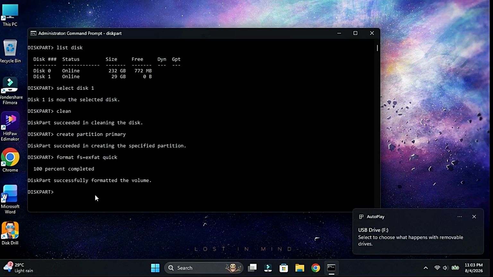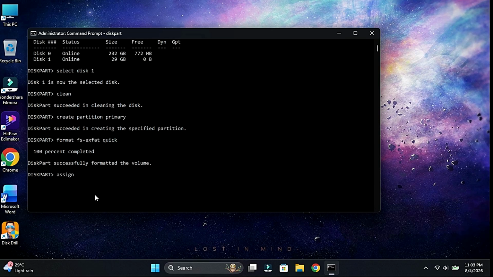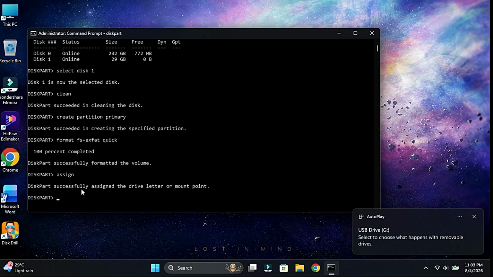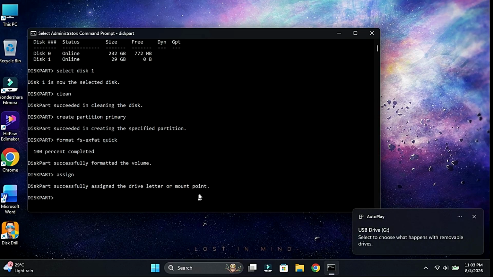Once the format is complete, type the next and last command here, assign, and press enter. This command assigns a drive letter so Windows can access the SD card normally. Once you see the success message, that's it. The corrupted SD card has now been repaired successfully.